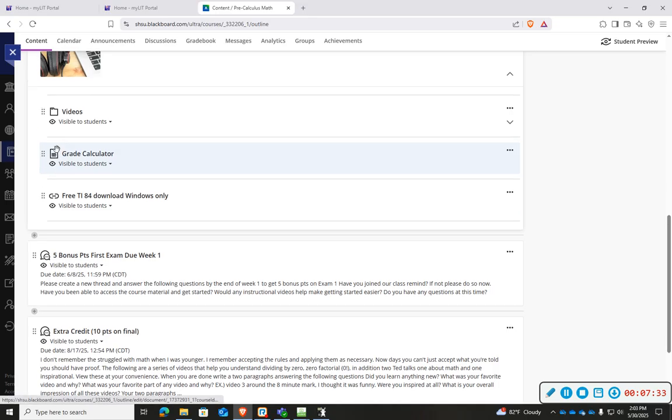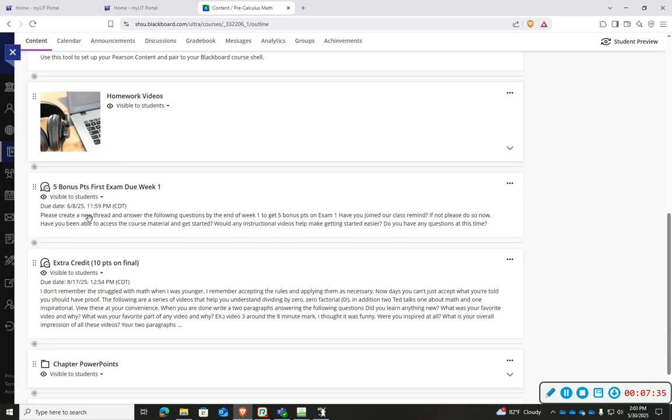And then at the very bottom, we have some bonus and extra resources. So you'll get a 5-point bonus on your first exam by completing this discussion board. Probably add another one. And then you'll get 10 points on your final by doing this one before the due date. So you have a week to get this one done. This one is due at the end of the semester.